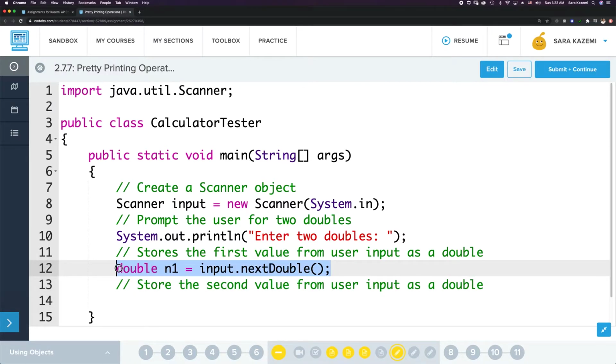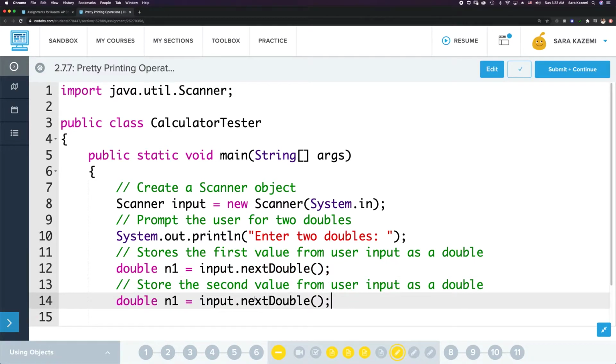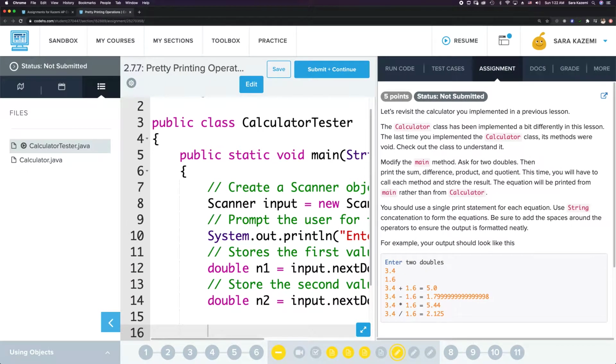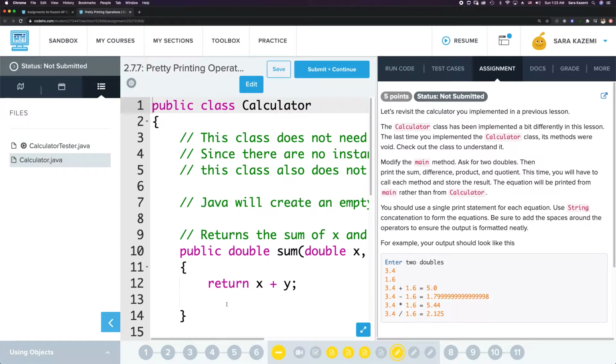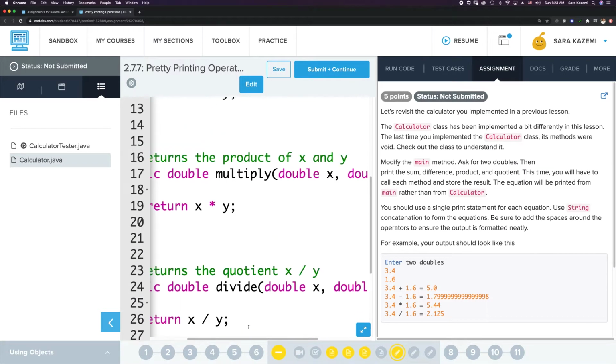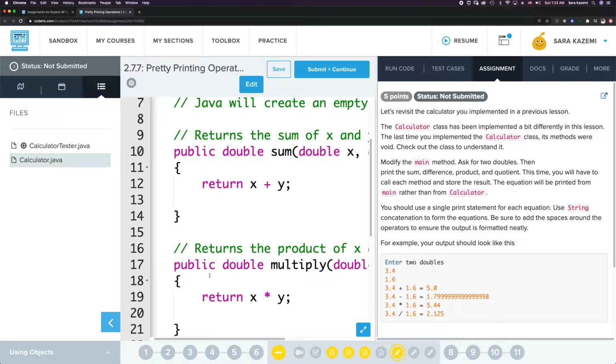So basically we could just copy this line and then change the variable name. Since we're calling nextDouble again on input, it's going to grab that second value that the user input on the same line. Okay, so now we have those two values. The next thing we want to do is get the sum, difference, product, and quotient. Now remember, these methods, sum, divide, subtract, and multiply, do not actually have print statements in them. They have return statements, so they're going to be returning values.